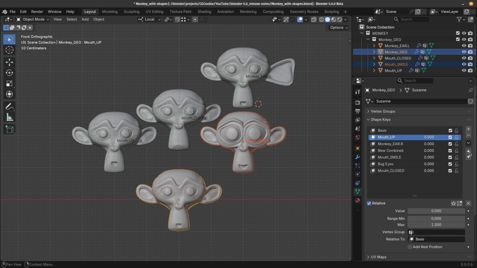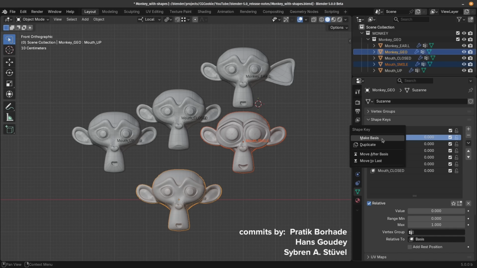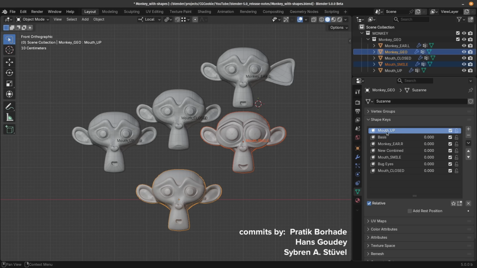Plus, you'll notice that you can no longer move your shape up to replace the basis shape. In previous versions, it was way too easy to break your rig this way. Now, if you want to replace the basis shape, you can right click and choose Make Basis. So now you can't accidentally break your rig. You can break your rig on purpose.